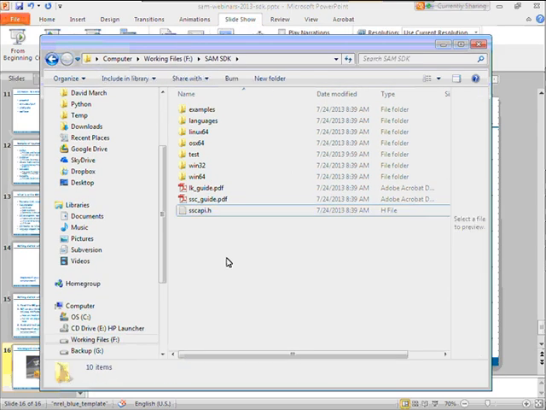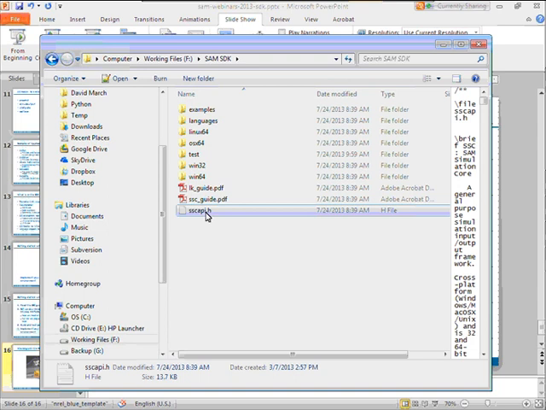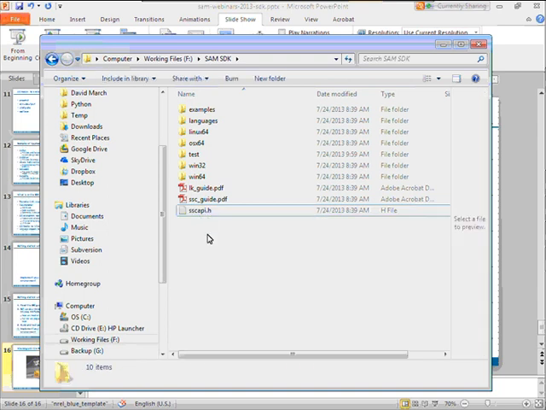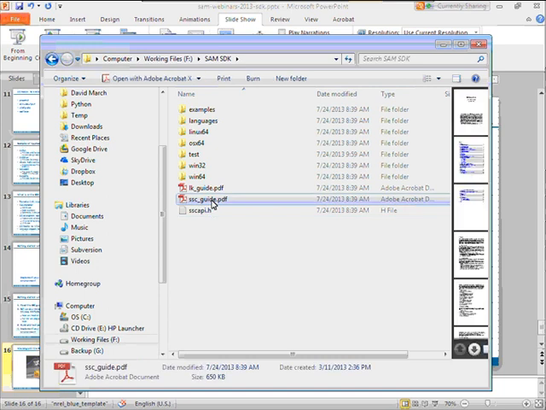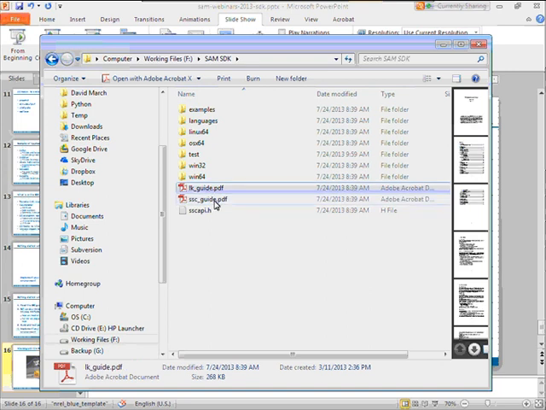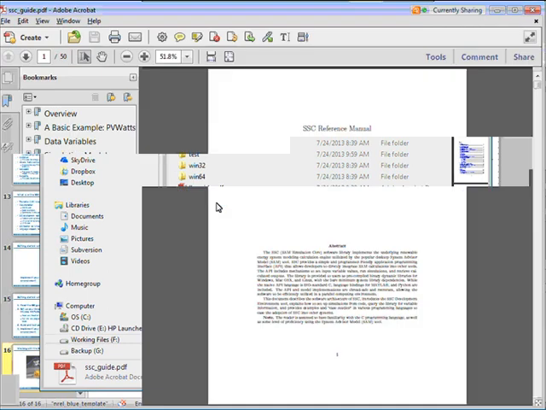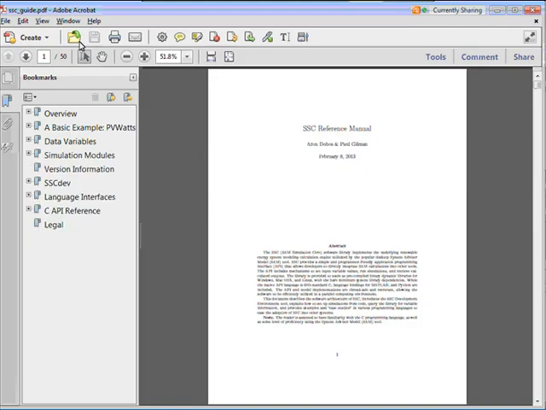these folders and files. So we've got, this is the API itself, the C API, the header file, and then the SSC guide. That's your starting point. That's the manual for the SDK. And then the LK guide is a reference for the scripting language, the SSCdev scripting language that we'll see in a moment. So let's have a quick look at the guide here.